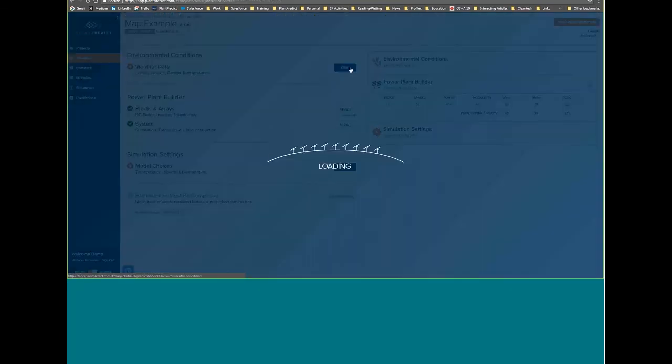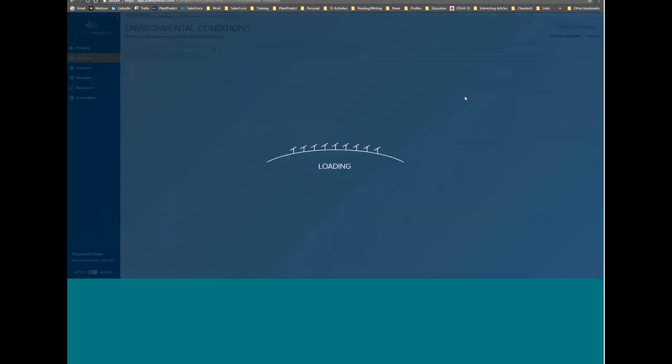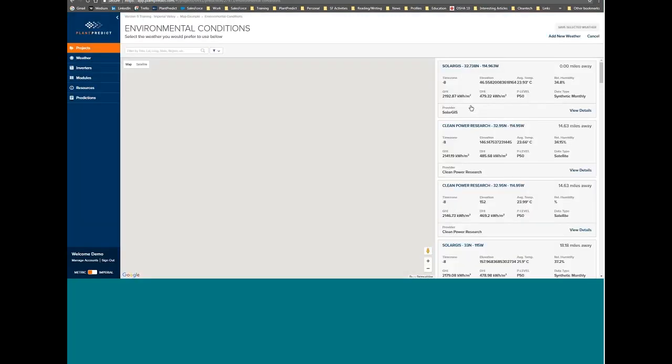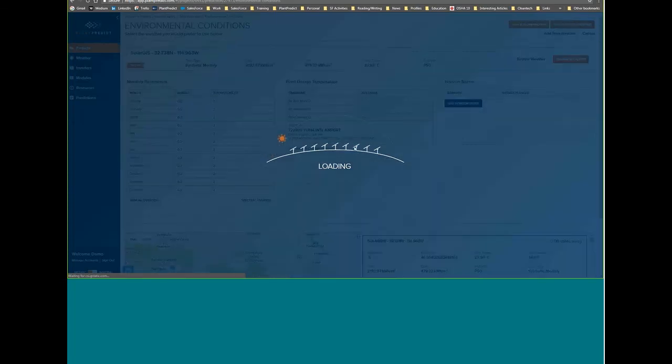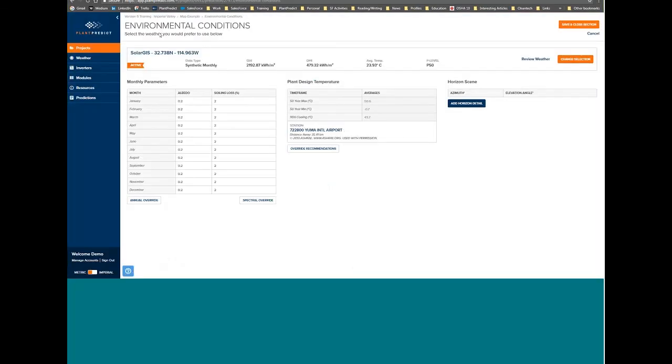So let's say I want to use this SolarGIS file. I think this GHI is representative of this region. I'm going to click this SolarGIS file, and then I'm going to save my weather. So while this loads, you'll see I have my weather file here with my high-level weather parameters.